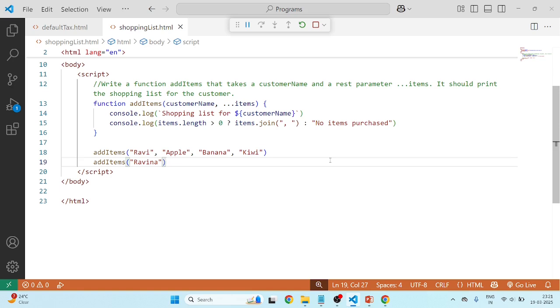And that's it. Now you know how to use default parameters for handling missing arguments and rest parameters for managing multiple inputs in JavaScript. Try these codes on your own for more clarity.